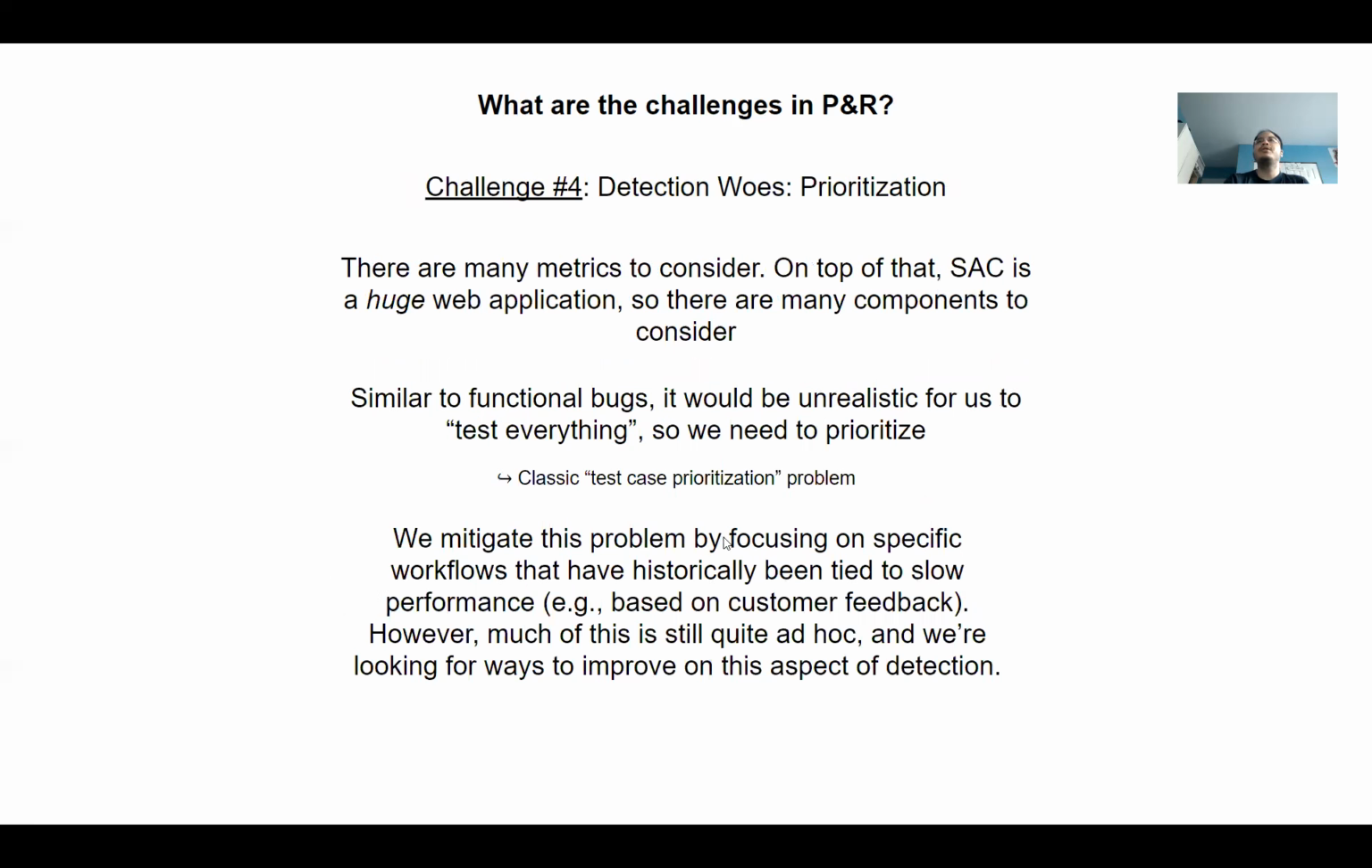Okay. So another detection woe is not just making sure that the results are stable, but also finding a way to prioritize these performance changes. The thing is, you're going to have all these different performance changes. You kind of have to prioritize which ones you're going to be looking into. And you also need to prioritize specifically which components you want to look into or you want to test in your product. Because SAC is a very, very huge application. And it's completely unrealistic if you just want to test everything. That's not something that's going to work. So you got to make sure that you have sort of this prioritization scheme to help you understand, oh, this is the part of the product that I want to test.